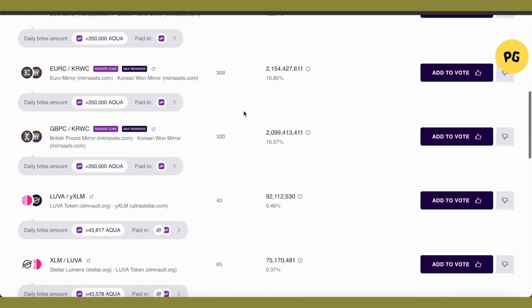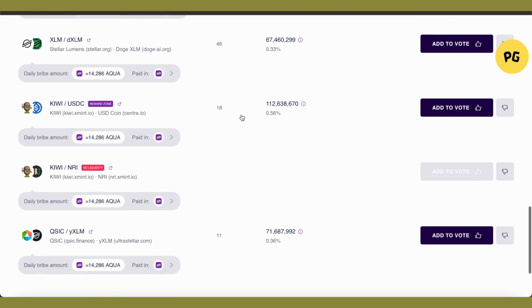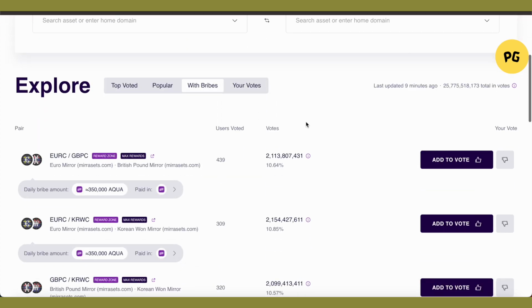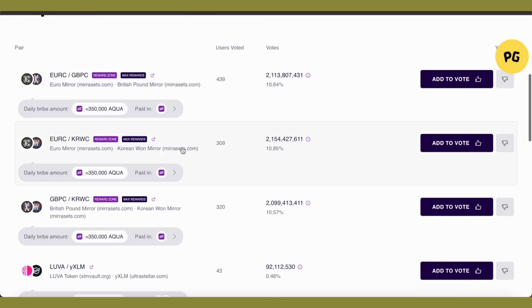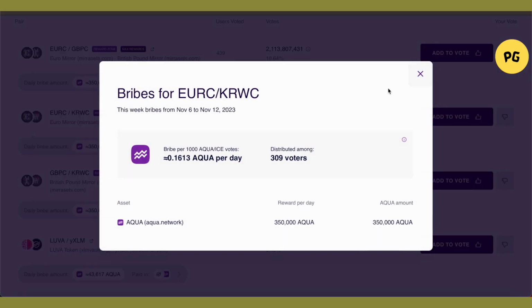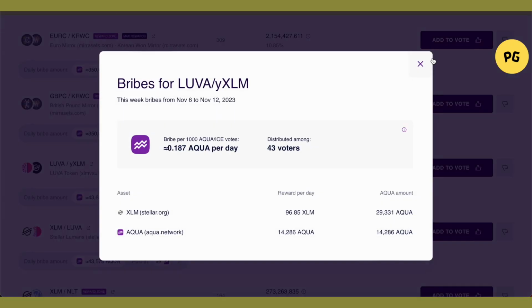and here these are the pairs which are offering us bribes, so we can just vote for them and earn some bribes. And you can also check the pairs you are currently voting for by just going on to this section called your votes. So let's check the bribes over here. The pair which has got the maximum number of bribes, we will be just going with that pair for now. So just give me a minute.